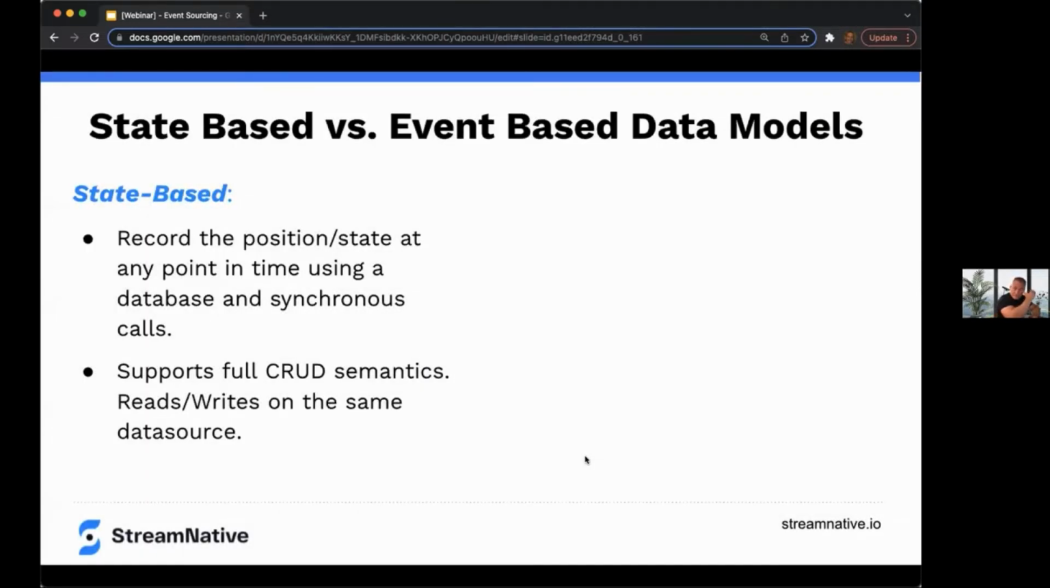So again, for those of you who are experts, this is probably going to be review. For people brand new, this is sort of an introduction, so bear with me on this a little bit. We'll talk about state-based versus event-based data models. As you can see, state-based models are your more traditional way of recording data. They record a position or state at any point in time using a database and a synchronous call.